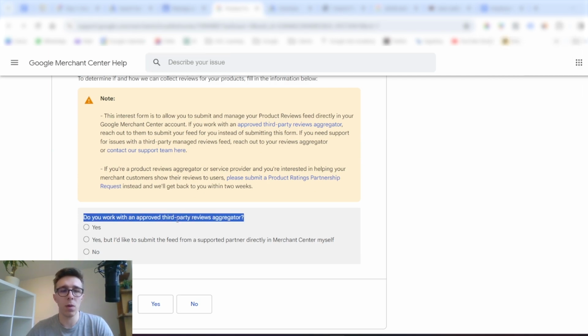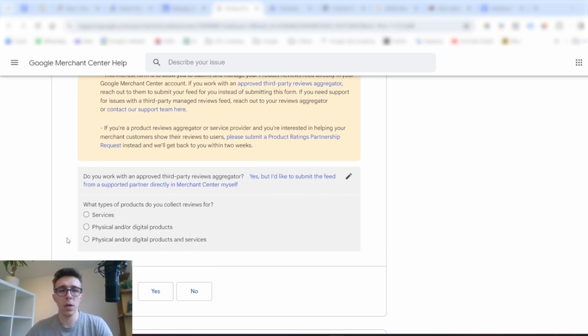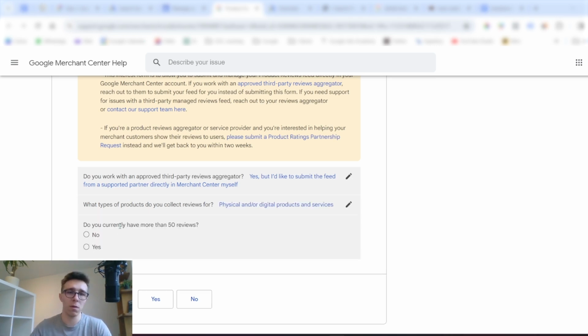Do you work with an approved third-party reviews aggregator? Yes, but we are gonna press the second one: yes, but I would like to submit the feed by myself. Cool. Now, what types of products do you collect reviews for? This depends, again, services, physical, whatever, but we are gonna put physical, digital and services, like we're gonna have them all, just because we are gonna cover everything just in case. Do you currently have more than 50 reviews? This is a must. Your reviews won't be approved and you're not going to be able to showcase them until you have more than 50 reviews across your whole website.